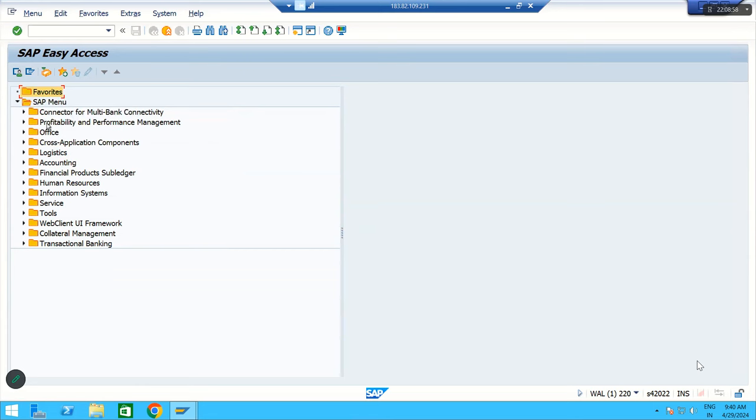Okay. And either you can go through the SAP menu path, or you can go through the T code. Otherwise, any transaction you use repeatedly, you can add as a favorite, then you can easily access the transaction at the first list.